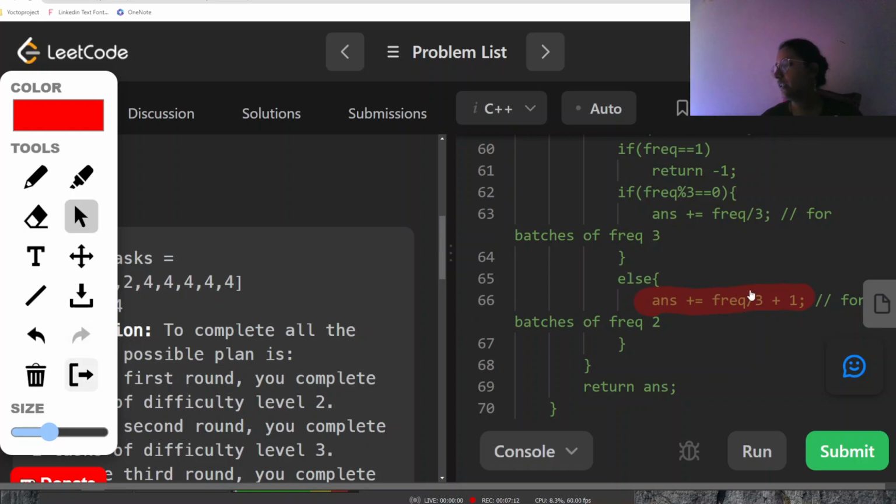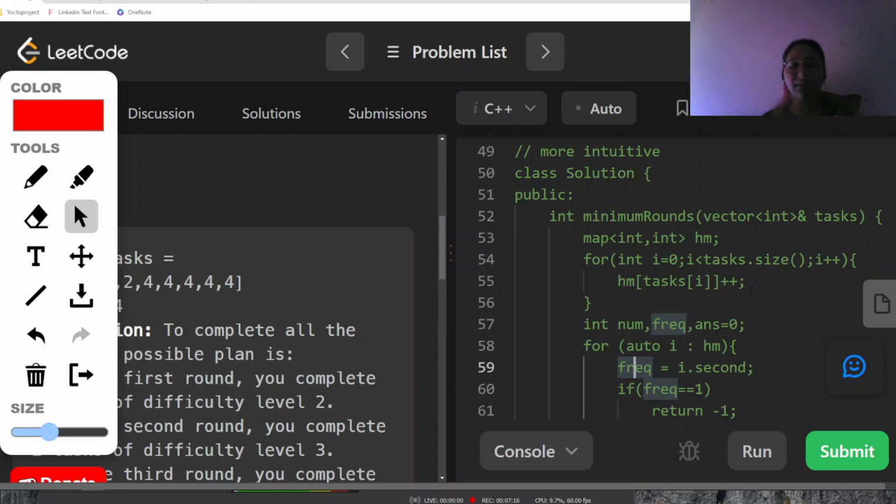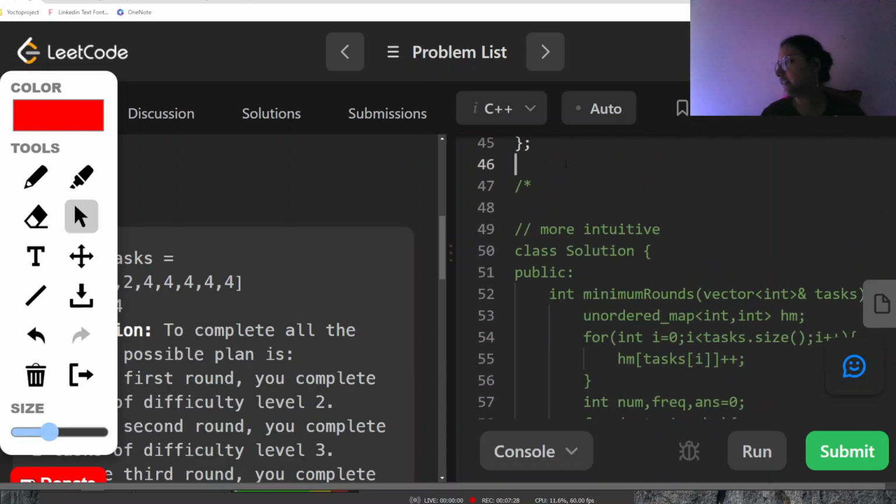But one more thing is there, rather than using a map, we could have used unordered map. That will also work because we are just required to do lookup. While using ordered map, it contributes to the time complexity of n log n. So that's the thing.